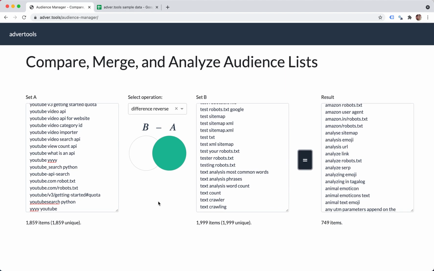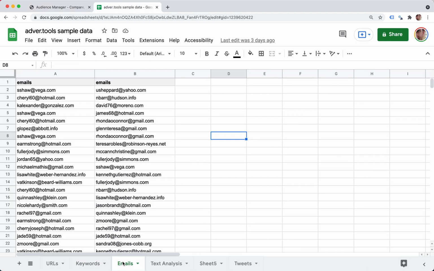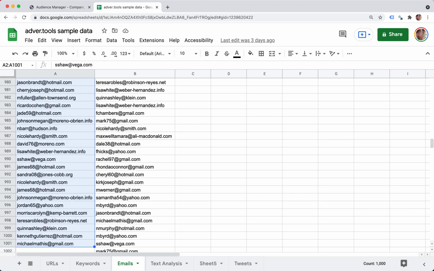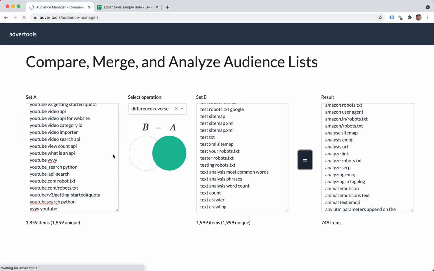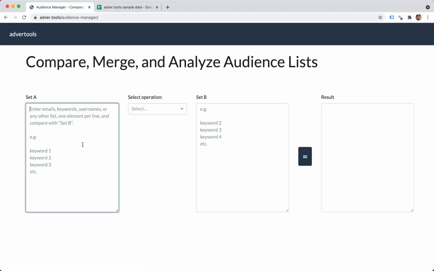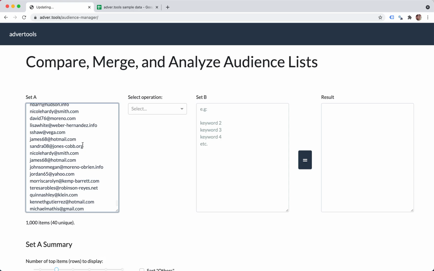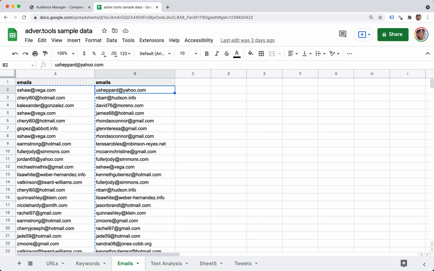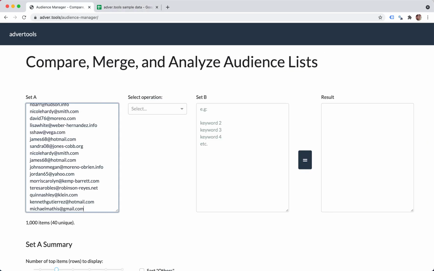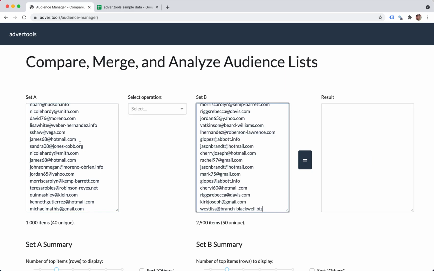So let's take another example. Look at another example of a bunch of emails. These are all fake emails, by the way. They might look realistic, but they're not. They were just generated for this example so we can see how it works. So here's the first list of emails, and this is the second list of emails, or my other audience.